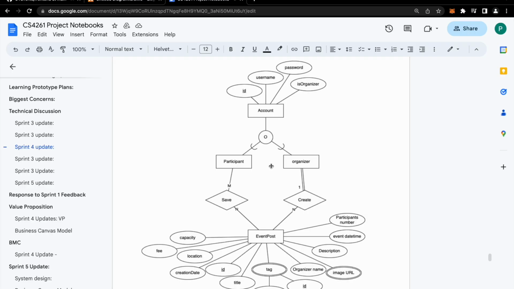So this is our entity relationship diagram for the backend, where we have four entities, which is account, participant, organizer, and event. For the account, we have the ID as a primary key, and we also have username, password, and is organizer boolean. So if an account is organizer, then the account can create an event. But if the account is a participant, then it can save the event. A person can be both participant and an organizer.